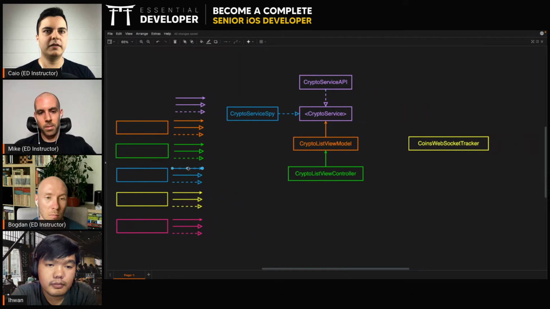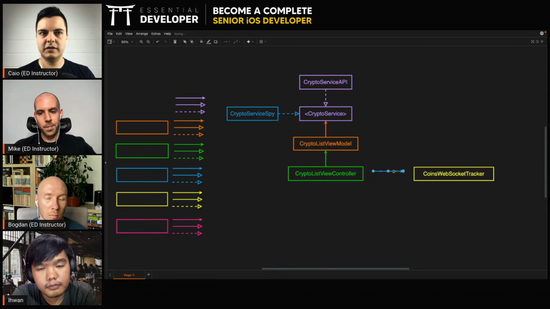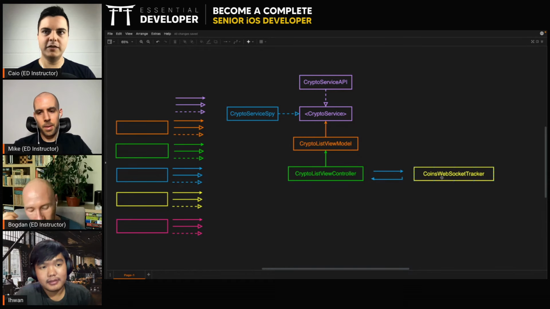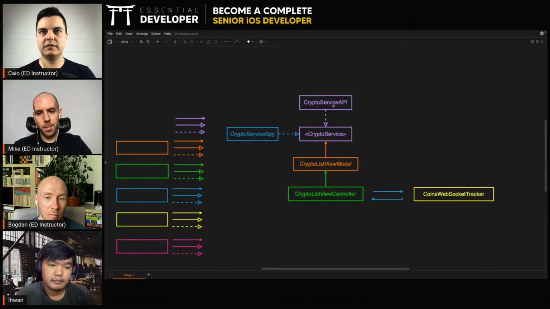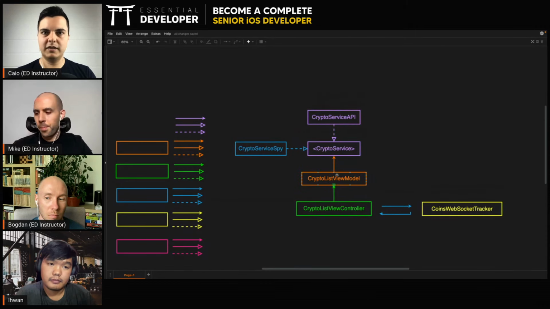Yeah, so there's an indirect composition of them, right? So they're not dependent on each other. But there are messages going back and forth between these components. But they don't know about each other, right? So this is usually how I like to decouple my view controllers from WebSockets. That's usually what I do.